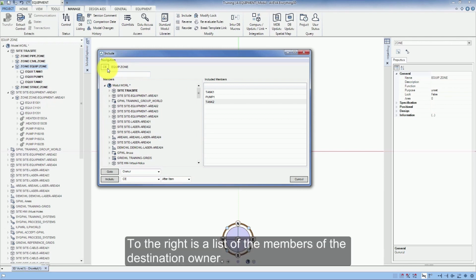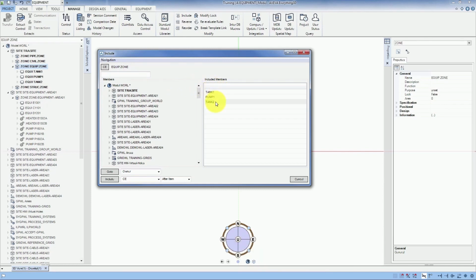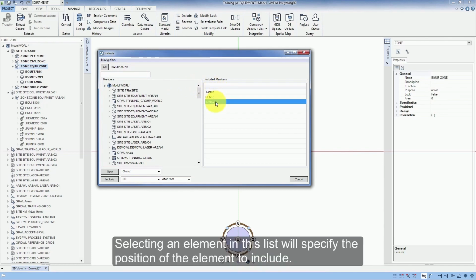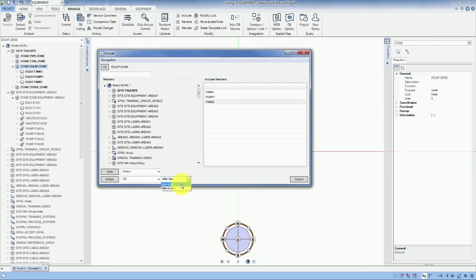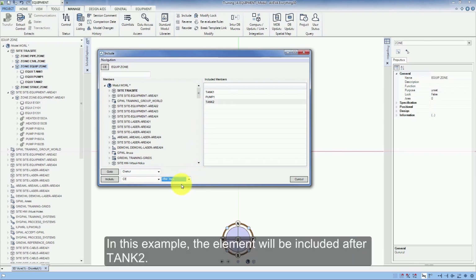To the right is a list of all the members of the destination owner. Selecting an element in this list will specify the position of the element to include. The position of the element to include may be before or after the selected item in the list. In this example, the element will be included after Tank 2.